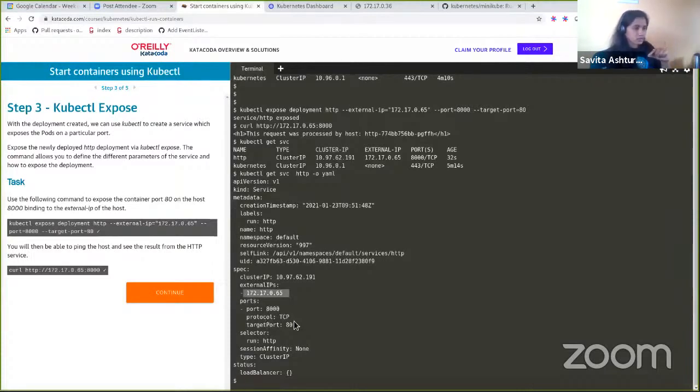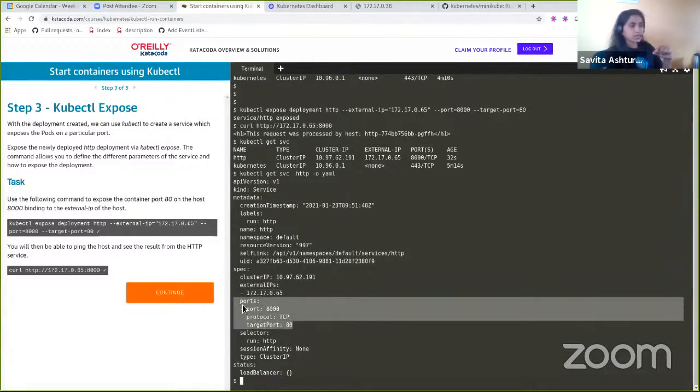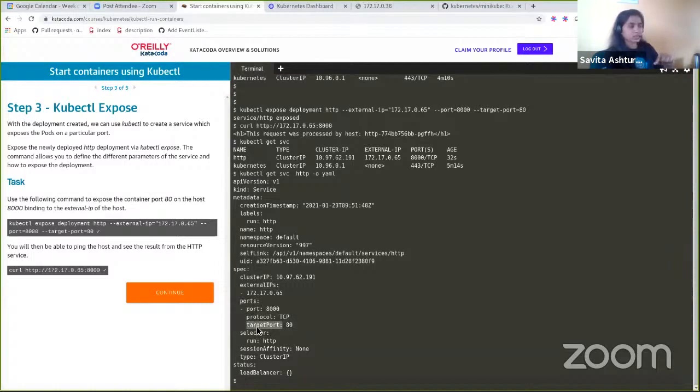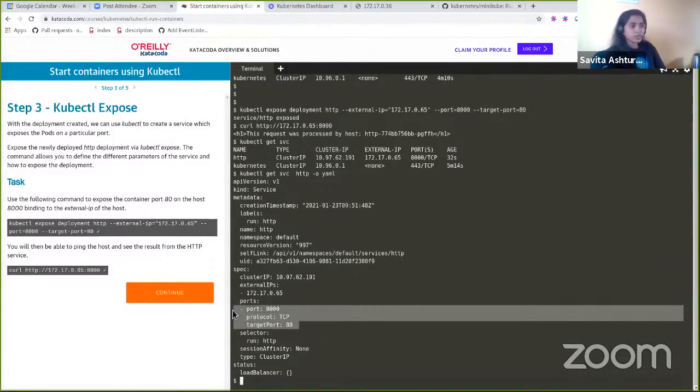Okay, I forgot to explain about this part, which is port, protocol and target port. One thing we need to remember is this port is specific to the service, and this target port is specific to the container. So this target port indicates that my container is running on 80. Whenever a request comes to this service on port 8000, it knows that it should redirect to this port 80 where the actual container is running. So this is the meaning of port and target port.